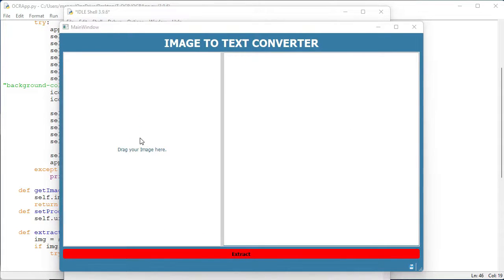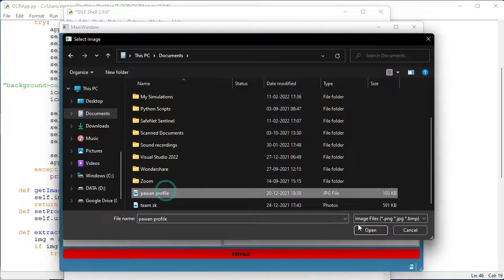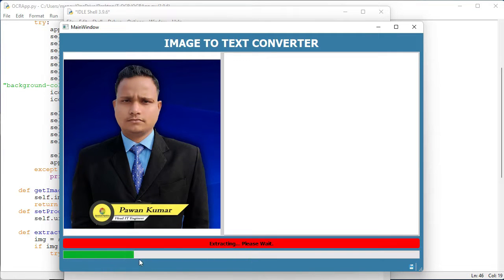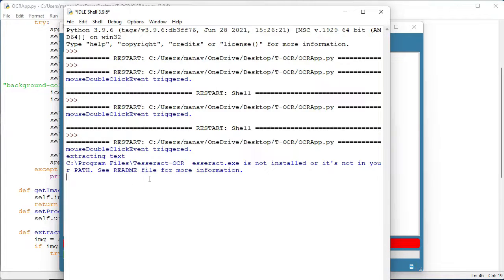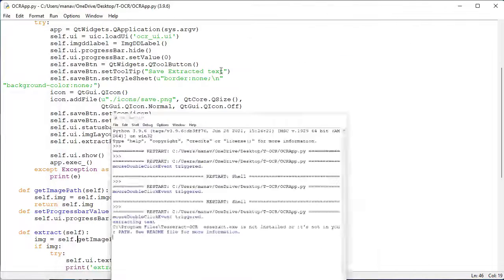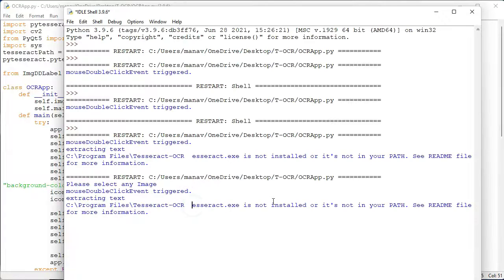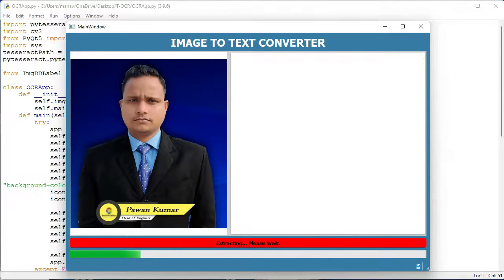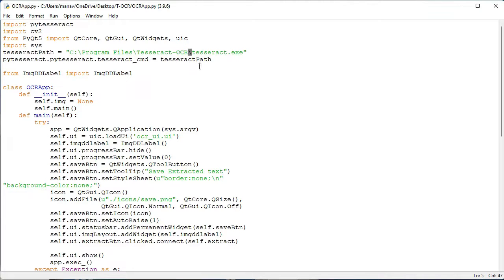Now it is here. Now let's get one image and let's extract the text. It is showing the message like this, but it is not working. What is the error? Okay, we have made a mistake with the name of tesseract. This is a mistake with the path. This is to be written like this, tesseract. Because of the \t, it is giving the error. It should use forward slashes, not backward slashes.